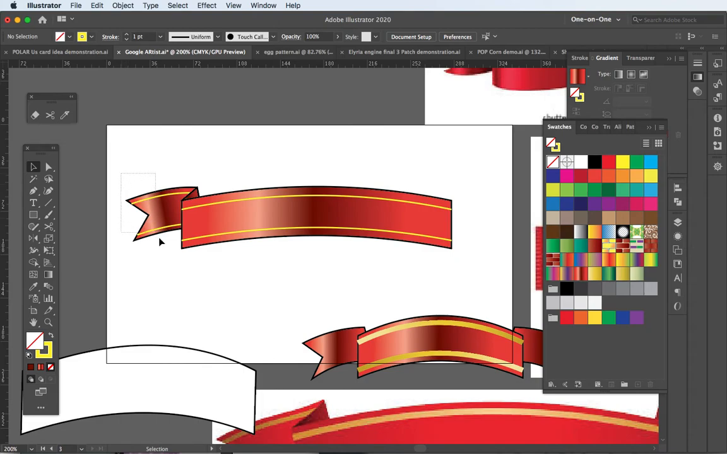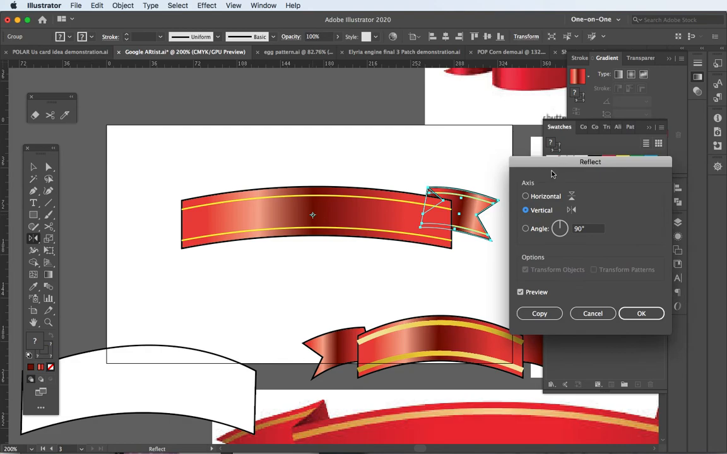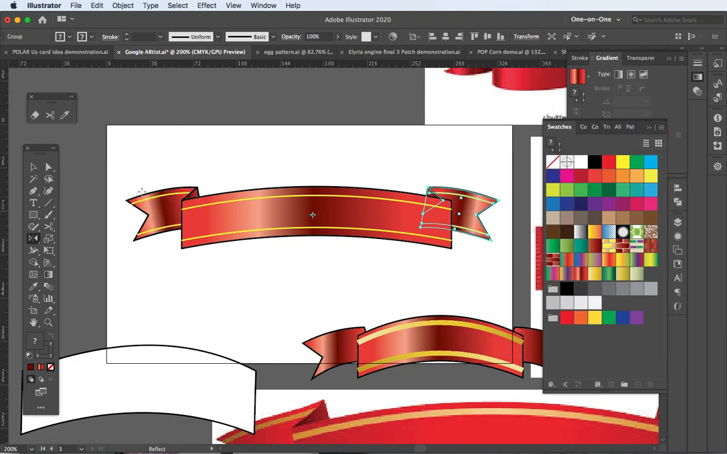To get the piece on the other side, I'm just going to select these parts, group them together, just move it so you can see it's grouped together. Take the reflection tool, come right down here in the middle, just hold the Option and click, and this will give you a reflection to copy over on the other side. And there you have that banner all placed together.